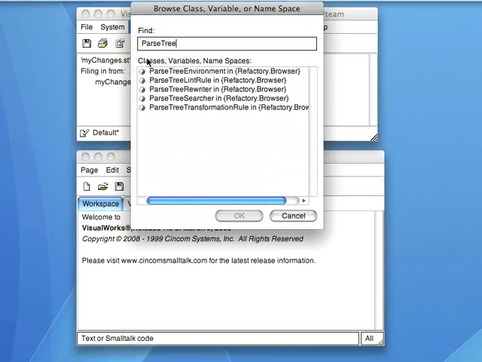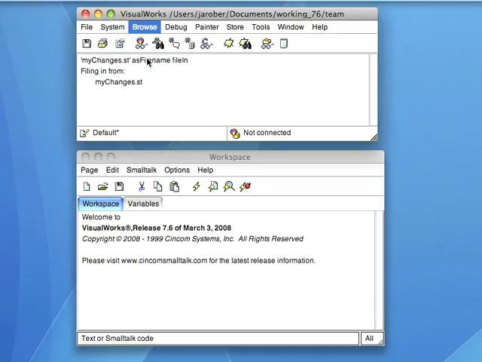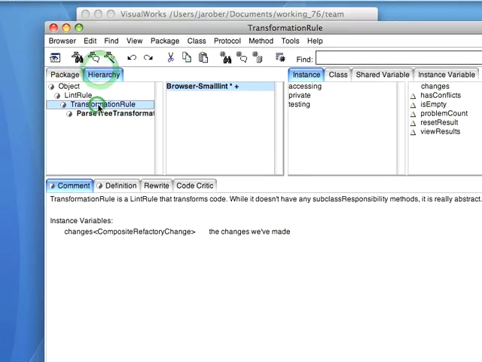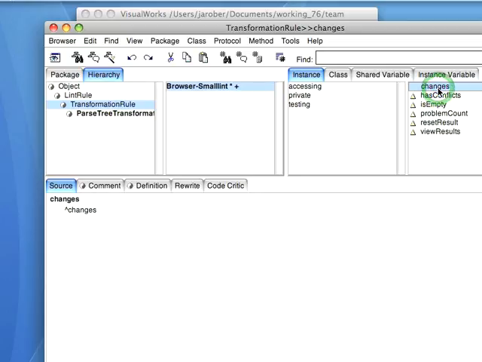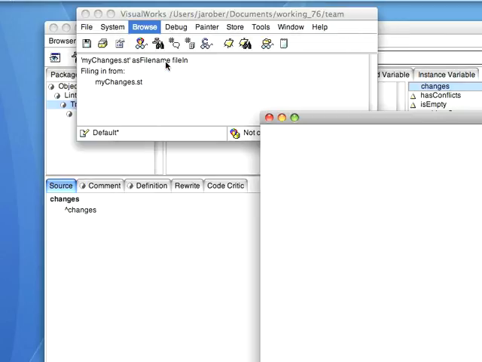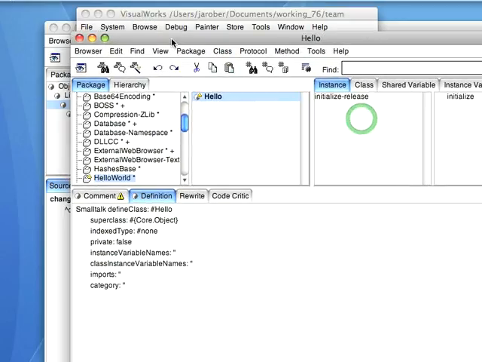and if I go ahead and browse that class again, parse tree transformation rule, go ahead and look at the hierarchy, look at transformation rule, you'll notice there's the method. So everything I did, let's just browse class Hello, there it is. Everything I did is tracked in that one little change set.